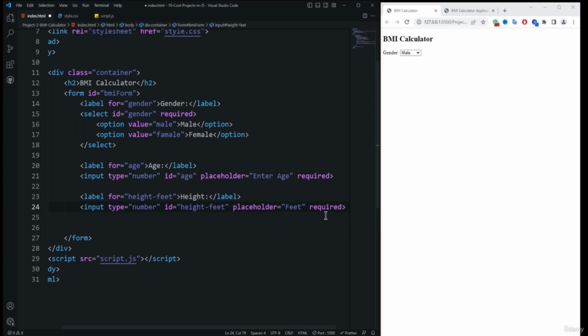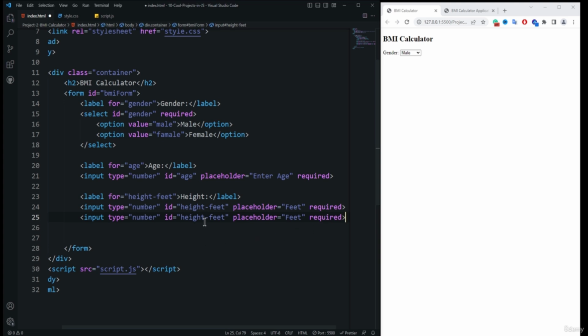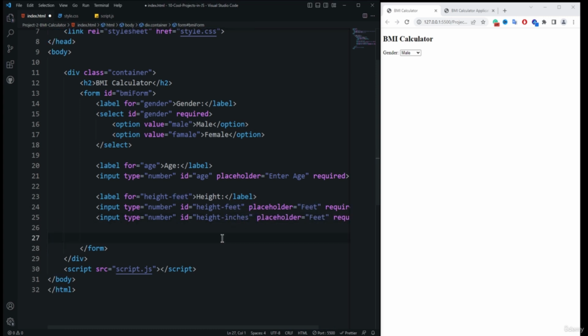And after that I'm going to simply create a duplicate of this one to save a little bit of time. Then instead of height feet, we are now going to use height in inches. Height inches. The input type is going to be number. Then the only changes are the id name, and we also need to change the placeholder to inches. Alright, so that's the height input.